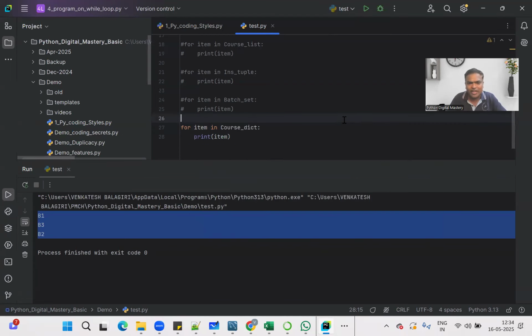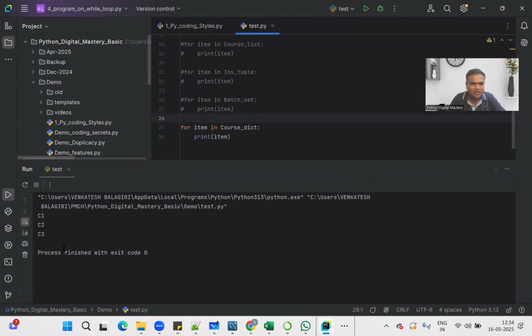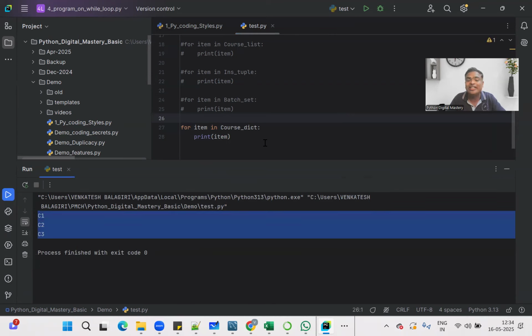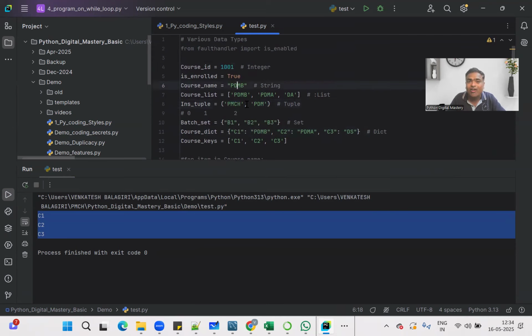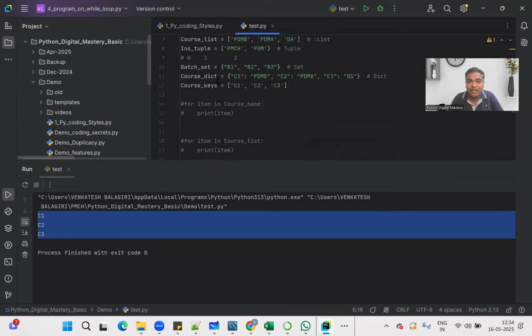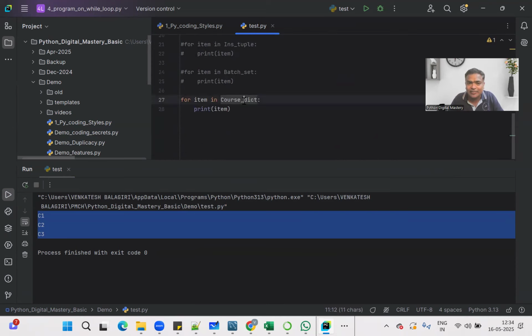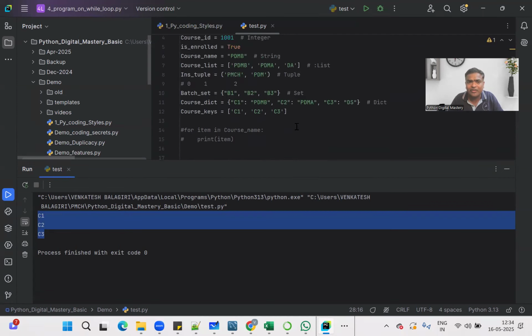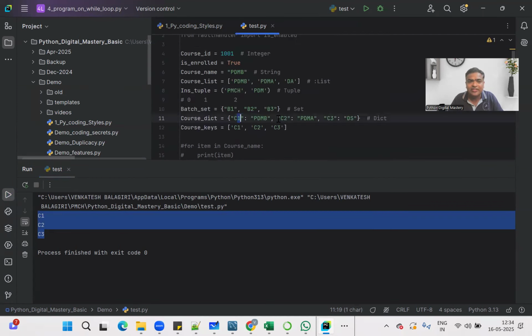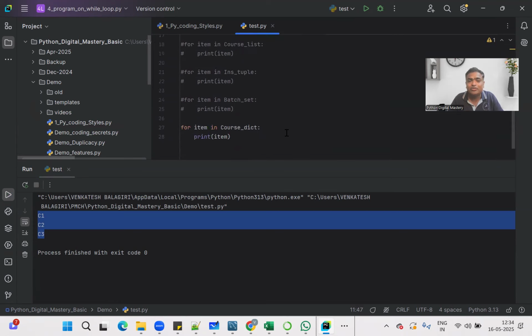friends. I'm using the same syntax, friends. See, I'm getting only keys. I was supposed to get both things, because whenever I read a list, a tuple, or a string, I get all the values described for that data type. But with the dictionary, I'm getting only keys by default. See, C1, C2, and C3, which are the keys.